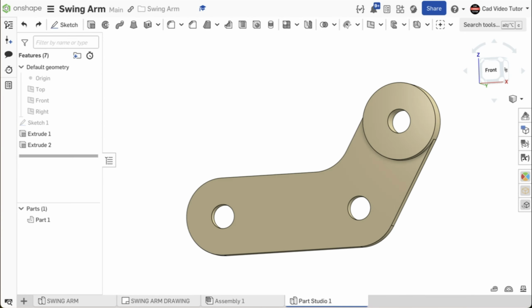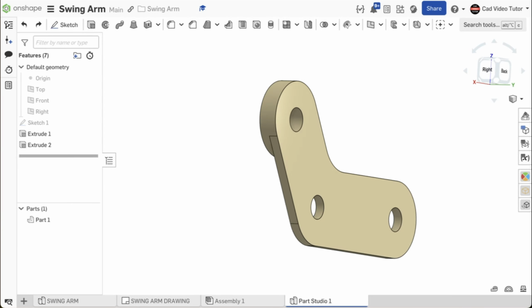This video provides easy-to-follow instructions for you to create this swing arm using Onshape.